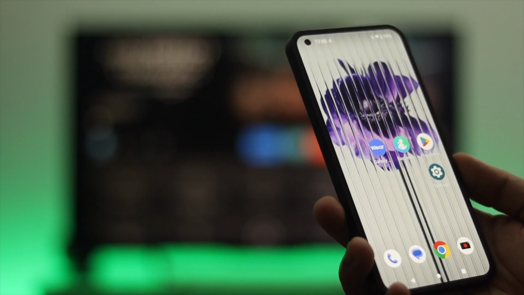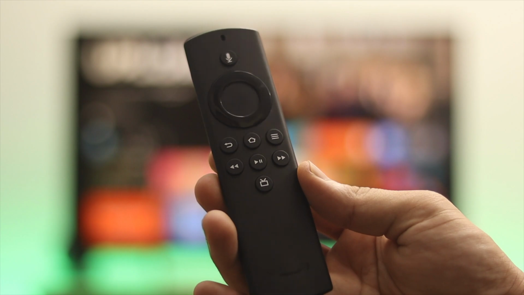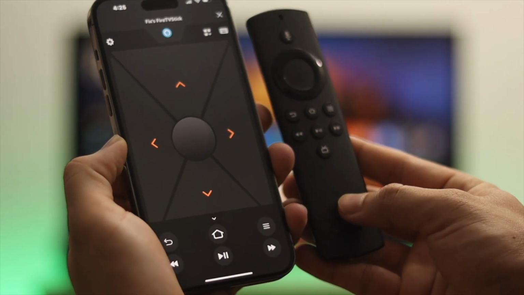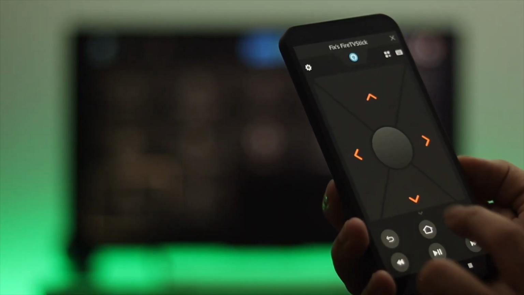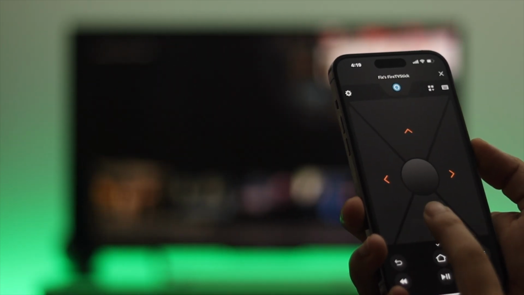Do you want to use your Android or iPhone as a Fire TV remote? If your Fire TV remote is lost, broken, or for any other reason you want to use your smartphone as the alternative to your Fire TV remote, then here in this video I'm going to show you how to set up and use your smartphone as a Fire TV remote absolutely for free. So let's begin.